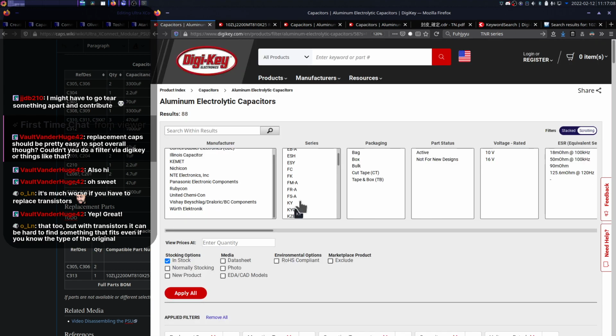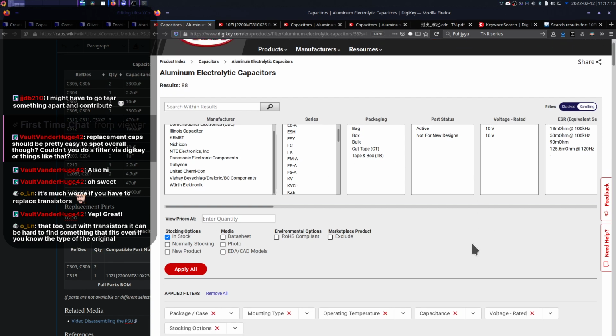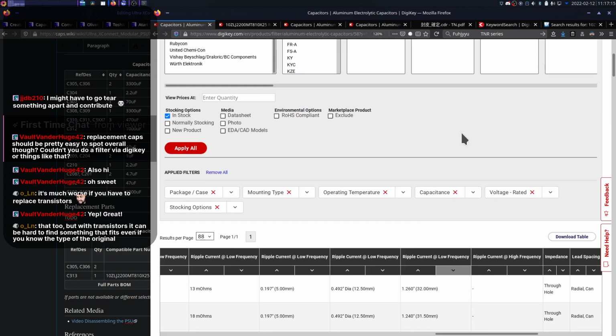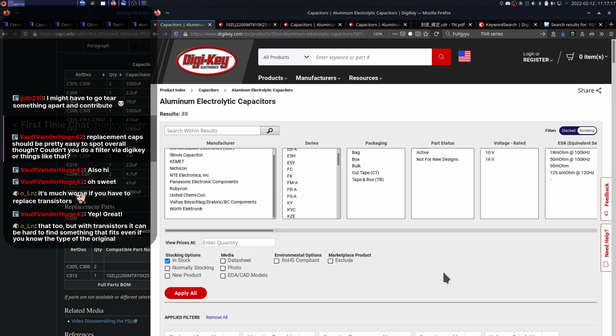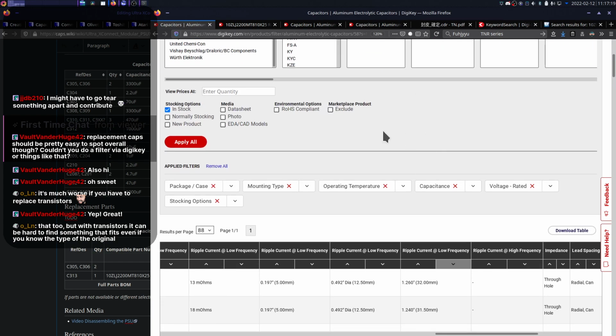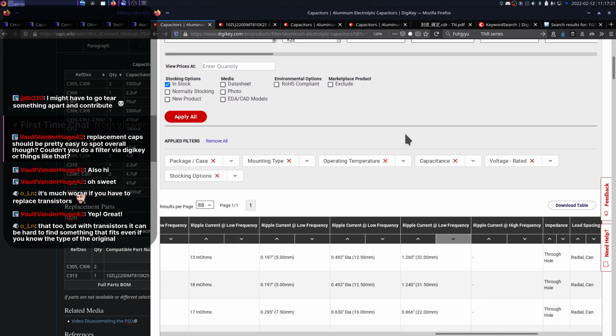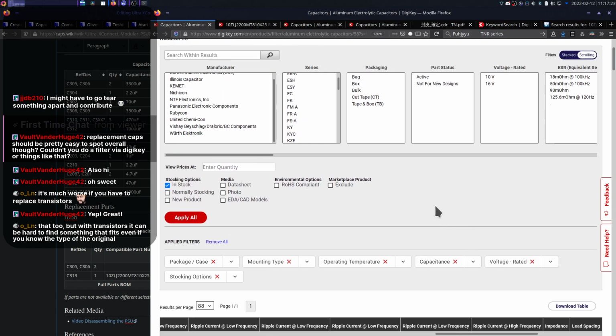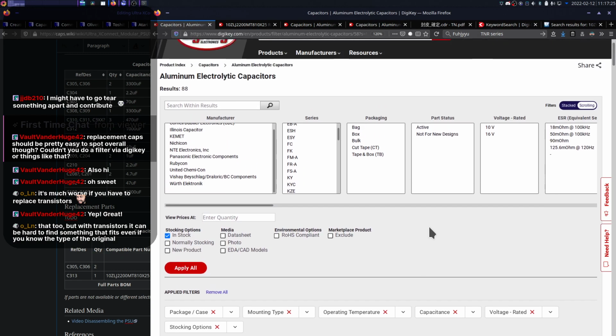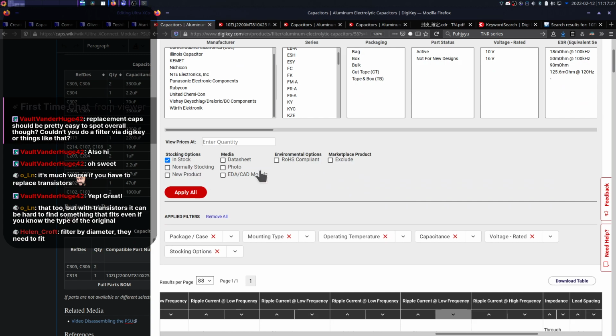Let's see. Something that fits even if you know the original type. Yeah, because a lot of things have changed. Like, there were the, I don't know what the package is called, but the can types with the 3 legs poking down, and then it could be emitter base collector, base emitter collector, or weird, there's lots of different pinouts. So, yeah. Filter diameter, they need to fit.